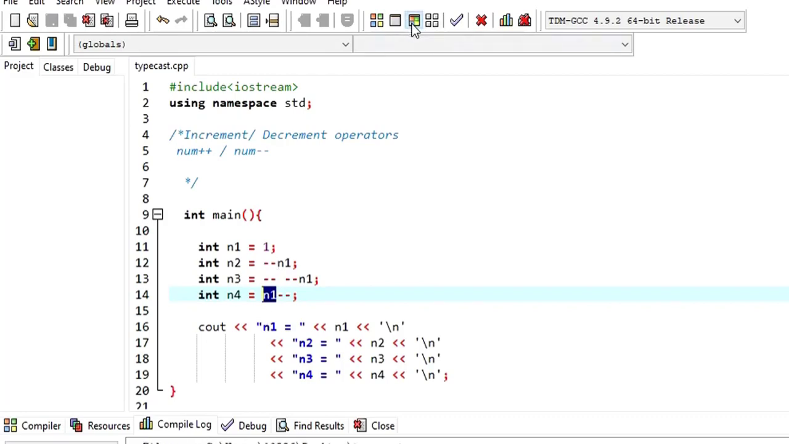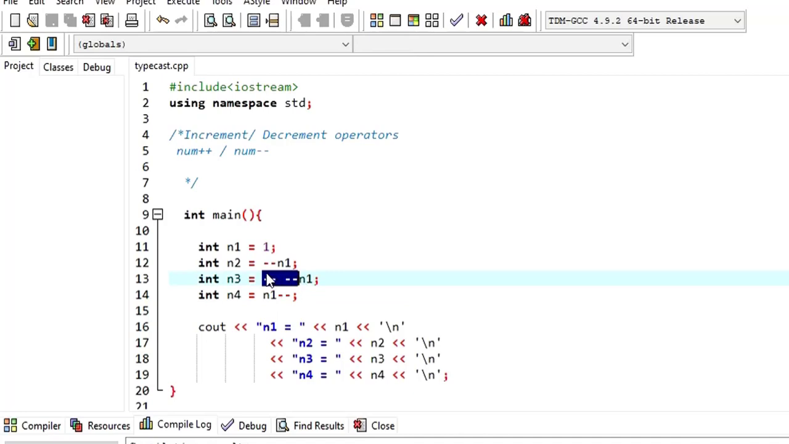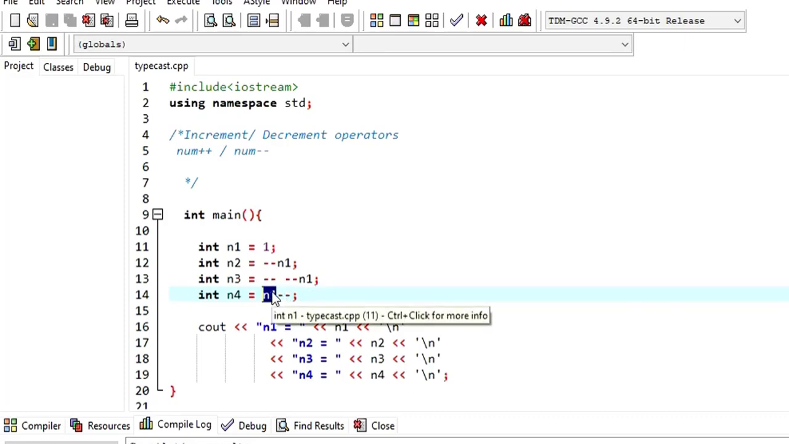So when I run this one, as expected, n1 is negative 3, n2 is 0 because we are decrementing, n3 is negative 2 according to this step. So this negative 2 we apply to n4, so n4 will be negative 2, because this is post-decrement. First we get the value, then we decrement later. No wonder we are not getting negative 3, we are getting negative 2, because we have assigned this value to this variable before we decrement the value of n1.